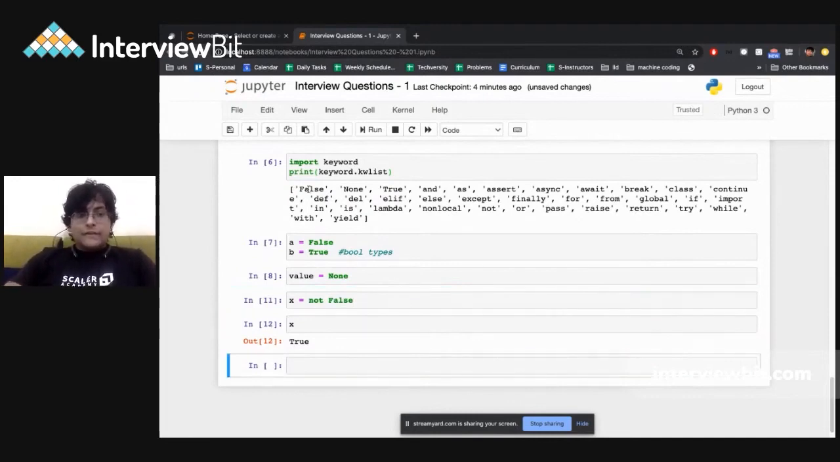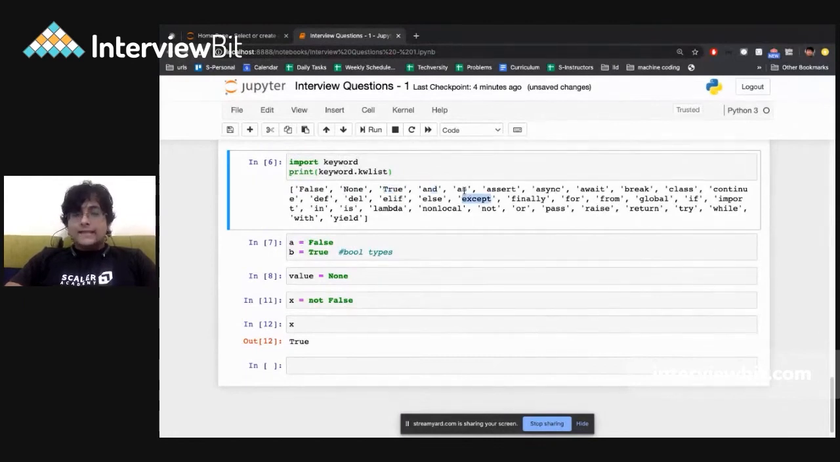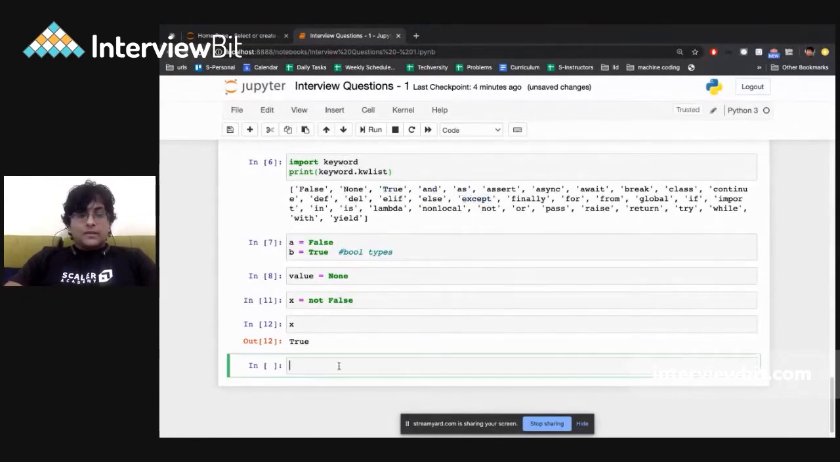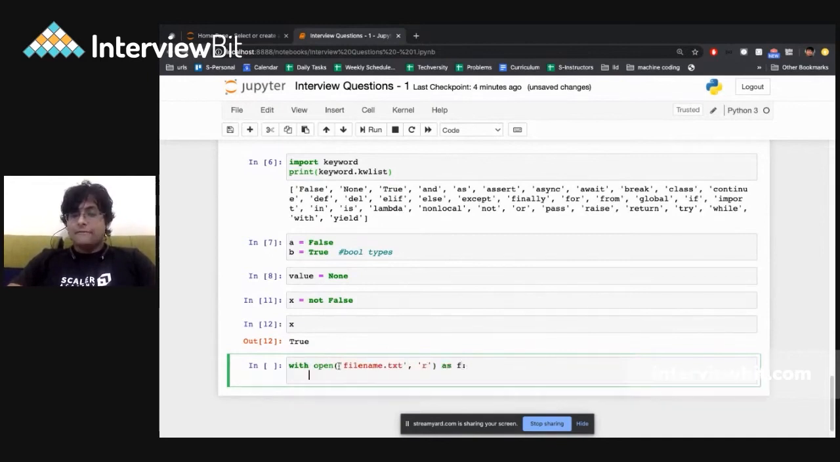So far, we have covered False, None, True, and and. What about as? Where do we see this as keyword? We see it typically in context managers. For example, you might have seen something like with open('some_file_name.txt', 'r') as f. What this is basically doing is creating this object and assigning that object to the variable f. So the as keyword is often used in context managers.